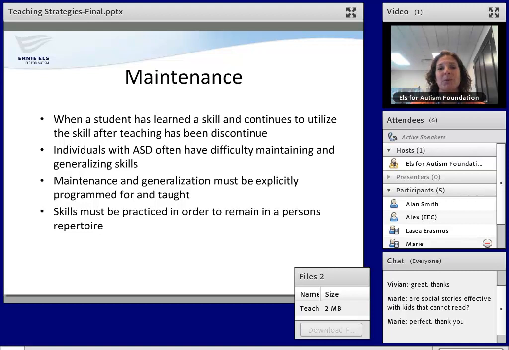The next topic we're going to talk about is maintenance. Generalization and maintenance are two components that need to be explicitly taught. So these are things that may not naturally occur for students with ASD. Students with ASD may not generalize skills without us actually programming for generalization, as well as maintenance. And what maintenance means is that the student is able to continue to use a skill after the teaching of that skill has been discontinued.